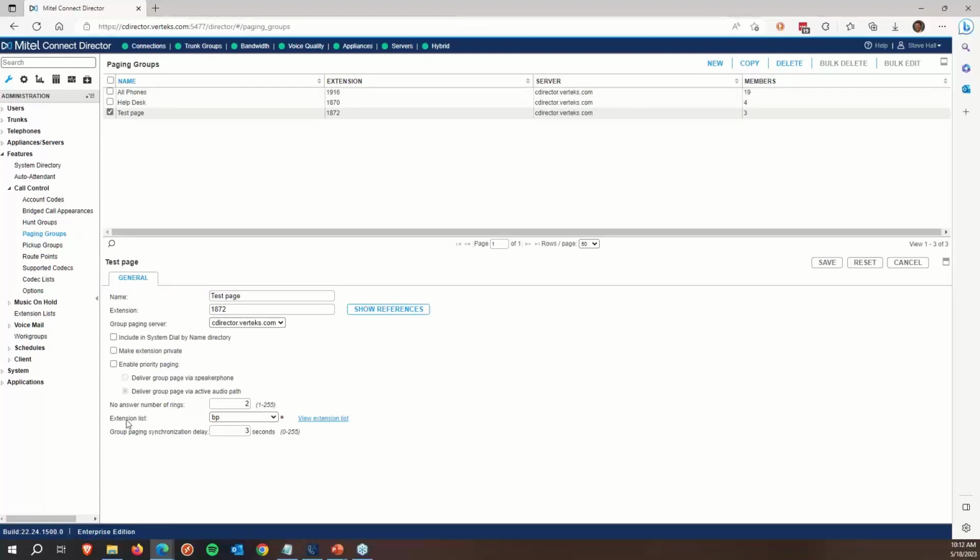The extension lists actually get used in various parts of the system and can be reused. Like I said at the beginning of the webinar, if you've got a new employee, Joe, that needs to be in the sales group, maybe there's a sales paging group, and maybe there's a sales pickup group. If there's a sales extension list that we add Joe to, then that same extension list may be used by both the paging group and the pickup group. So that could accomplish both of those things with one change in Director. So that's essentially it for the paging groups.